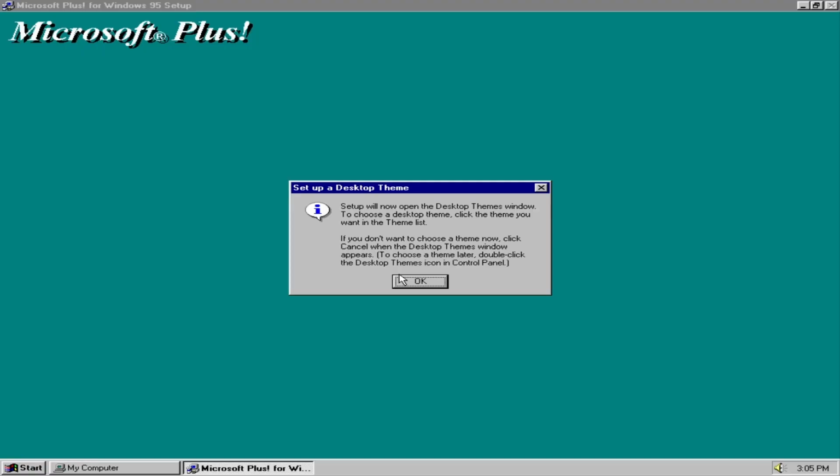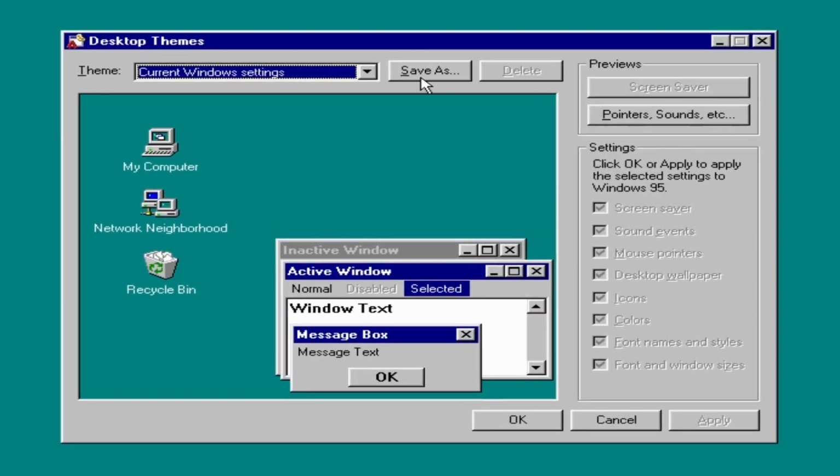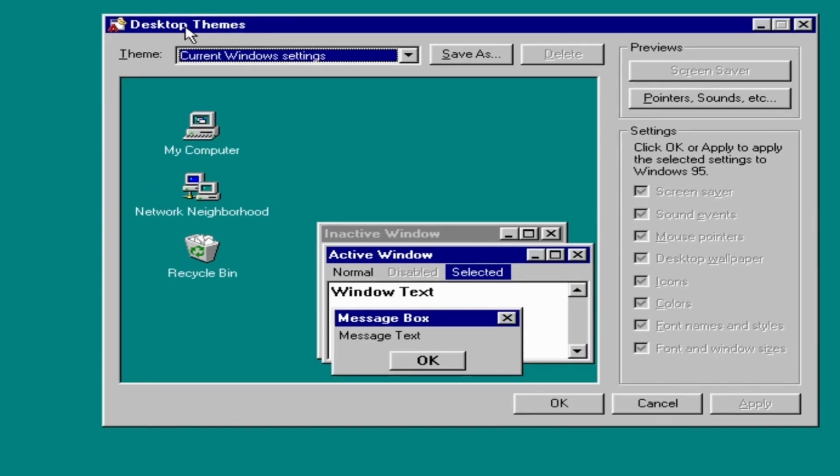Alright, so Setup will now open up the Desktop Themes window. That's right, in this they gave you a sort of theme engine, which is pretty cool. So here we go. Here's the Desktop Themes.